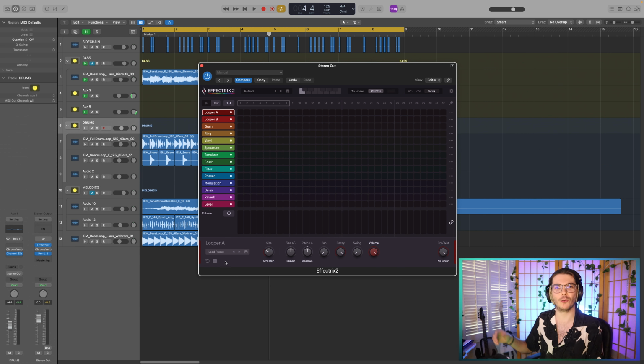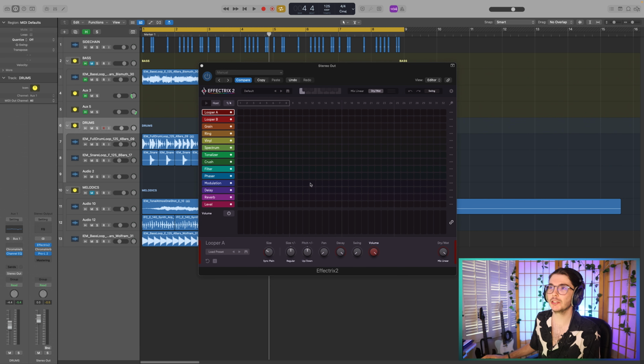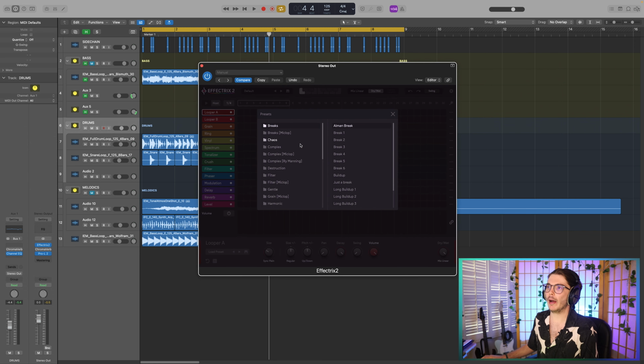Is, you guessed it, a randomization button. And speaking of presets, up here next to the Effectrix 2 logo, we have the default preset loaded up, but if we click on default, we now have a bunch of different folders featuring a bunch of different effects.